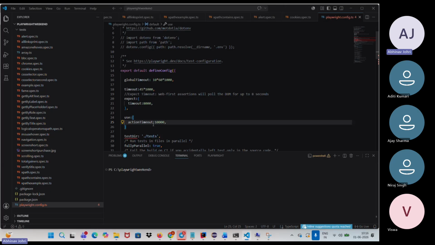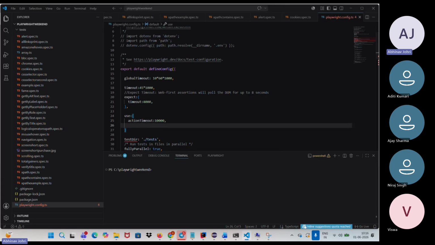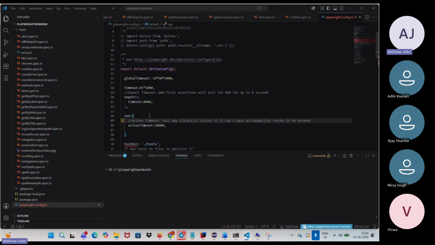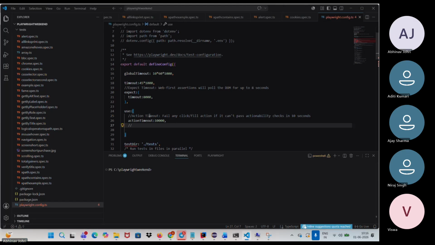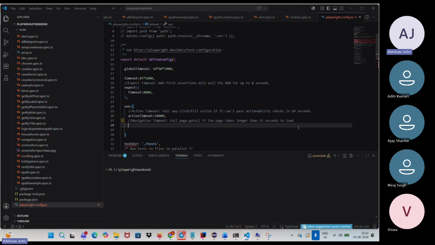In the same use, we can give navigation timeout also. This is the action timeout I have given. I can give the navigation timeout also. So this is how we can do the configuration of our different timeouts. Fine. So I'm giving the navigation timeout also for it. Navigation timeout, colon, 15, 15 seconds I have given.